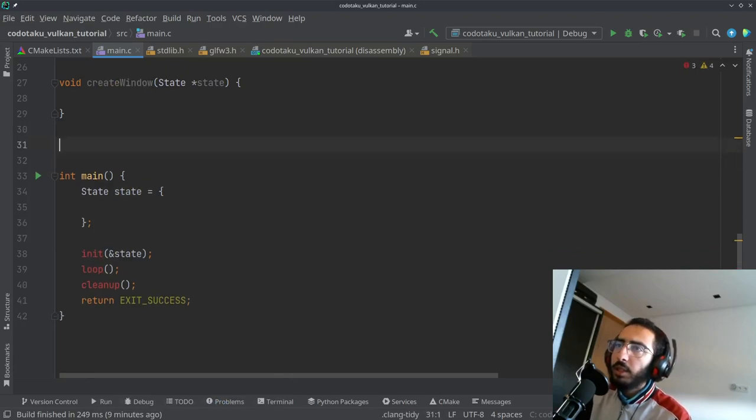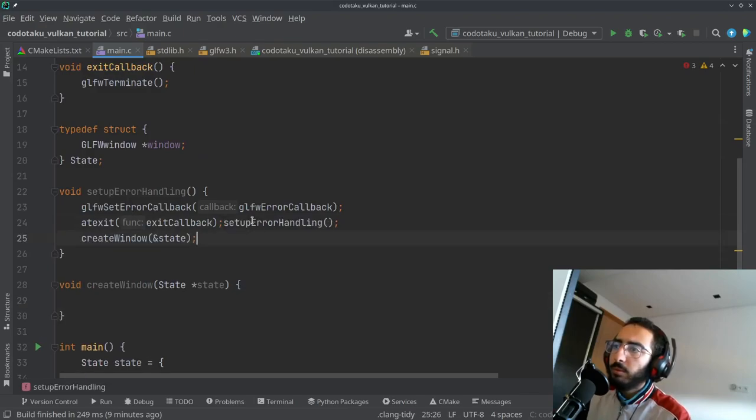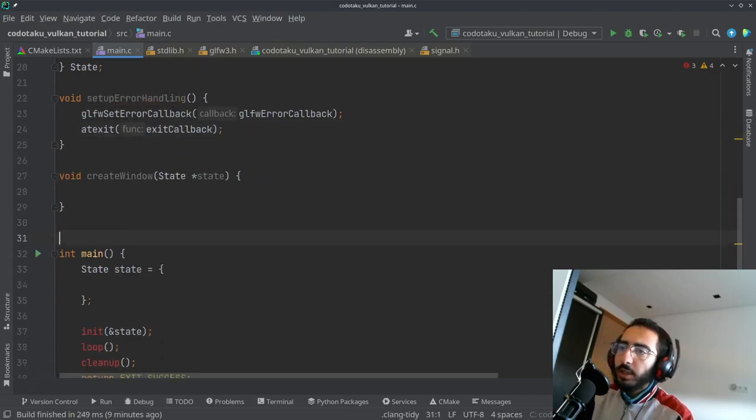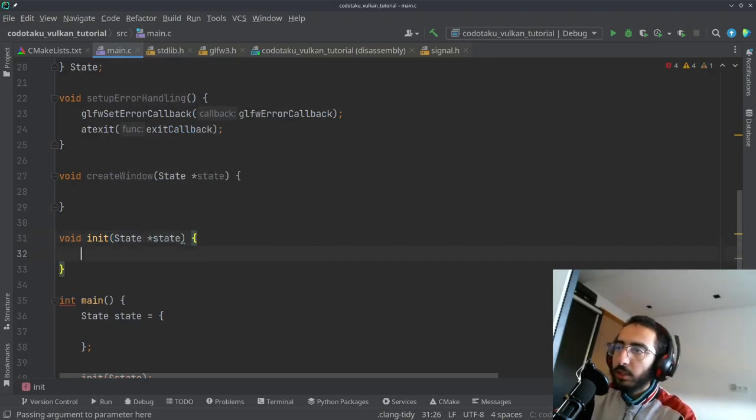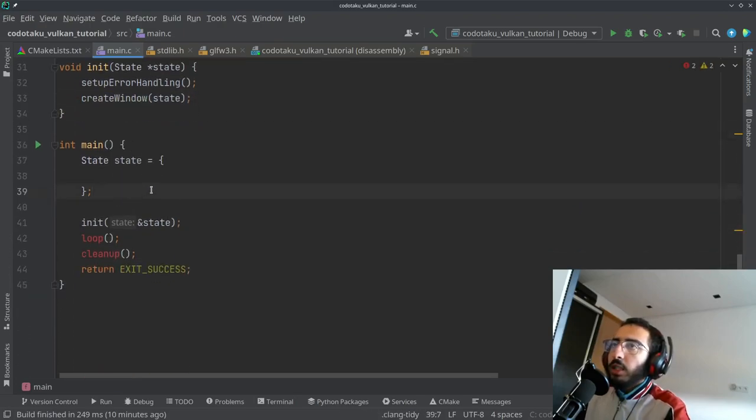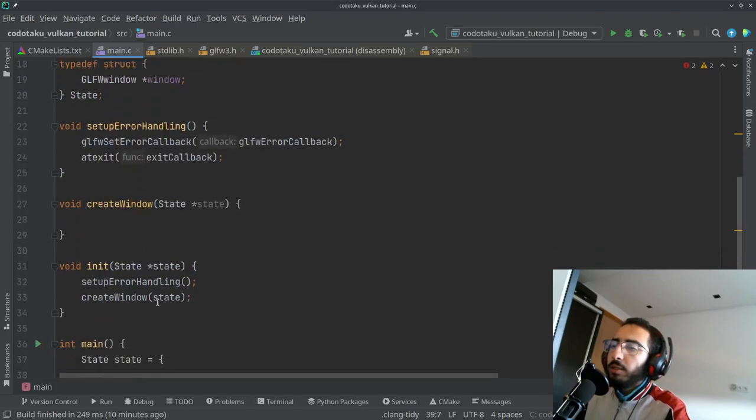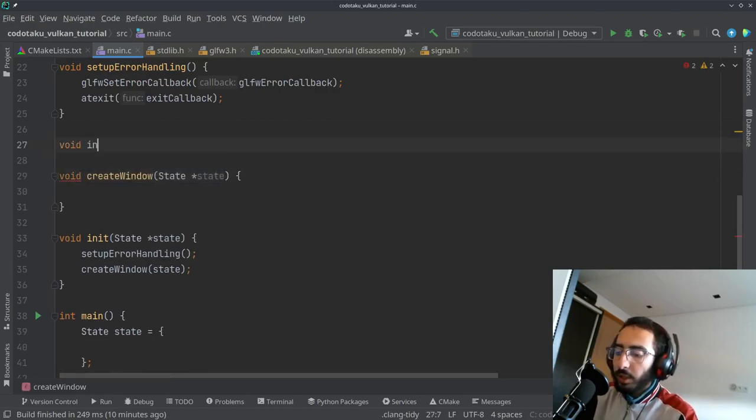By the way, let's actually create an init real quick, because I have that on my clipboard. Void init, which is going to take state. There we go. You just set up the error handling and you're passing the state to create window. Now, all right, lovely. And in fact, before creating a window, you also have to initialize GLFW, so void.